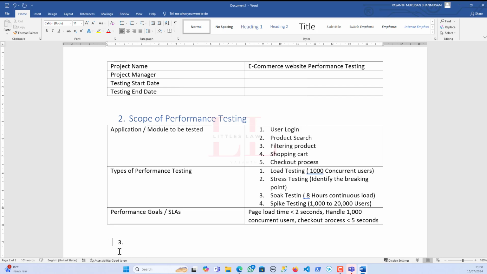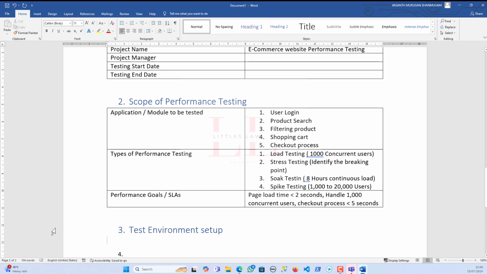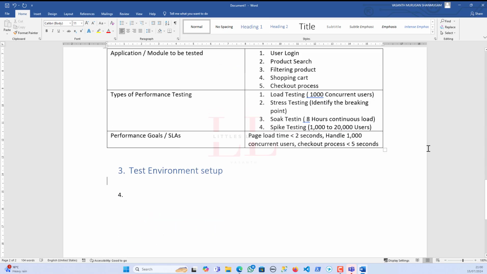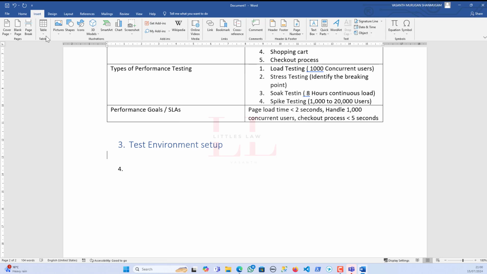Then moving on to the third part, which is test environment setup. This is a little important, so please do watch this part for sure. Under this test environment setup, let me take you through that part. Let me add a table for now.